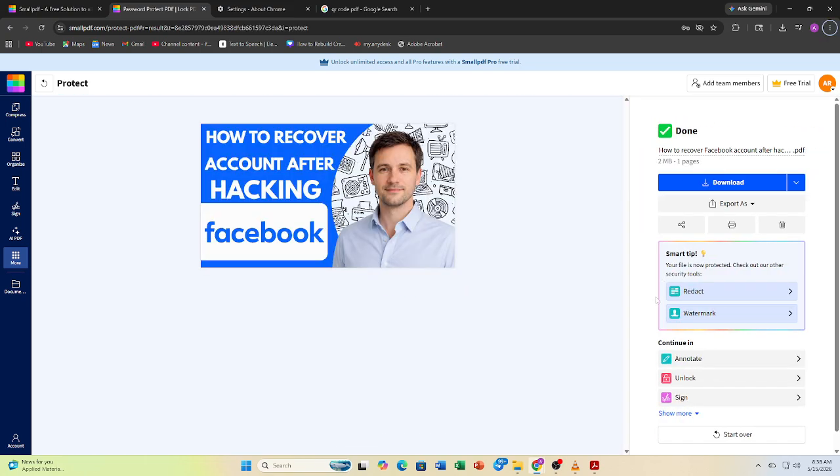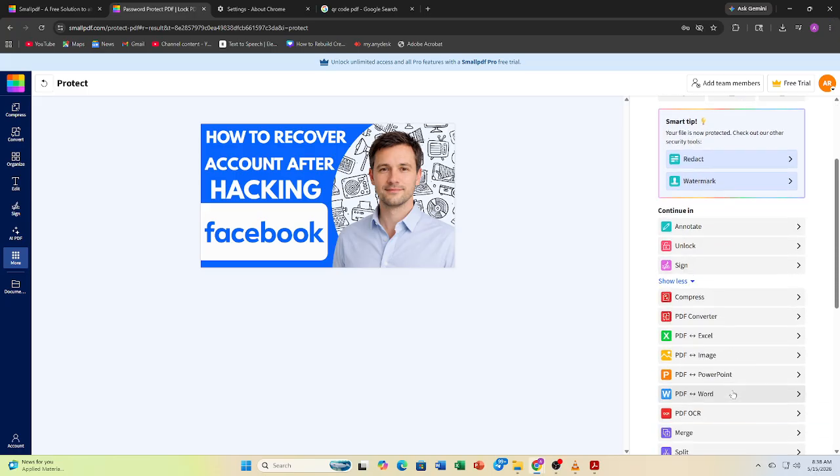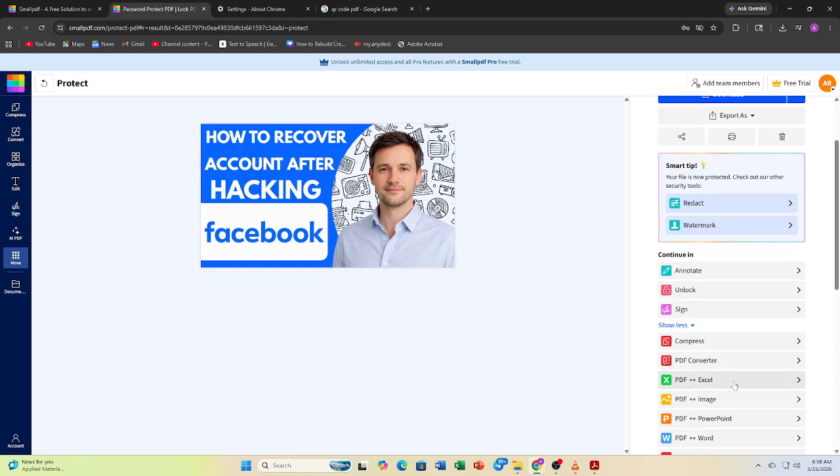Hey everyone, in this tutorial, I'll show you legitimate ways to regain access to your secured PDF files in 2026. So if you forgot the password to your own document or you have permission to access it, this guide will help you safely recover access step by step.